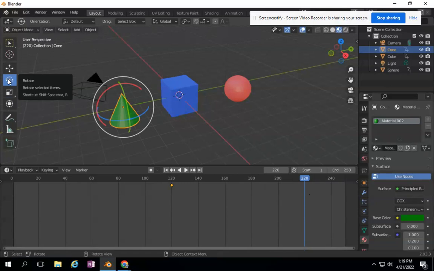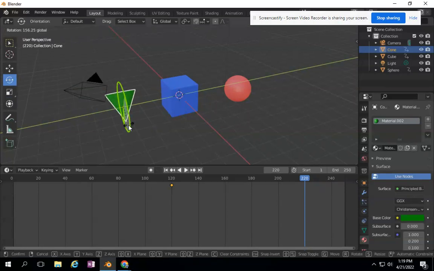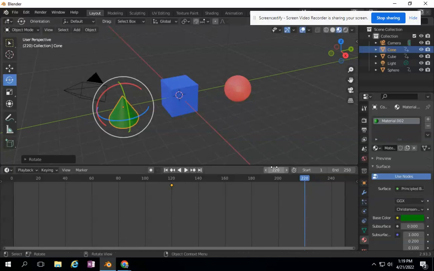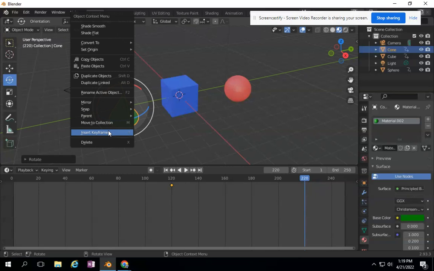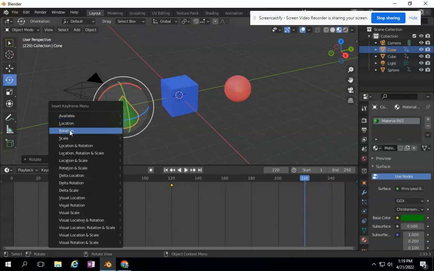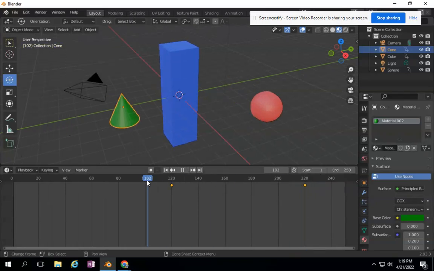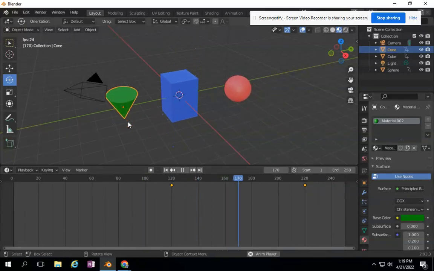This time I want to be on my rotation tool because I want it to rotate a full spin from beginning to end, and set its rotation. So insert keyframe, rotation. And I just want to test it out. And now I have that cone making a full rotation.